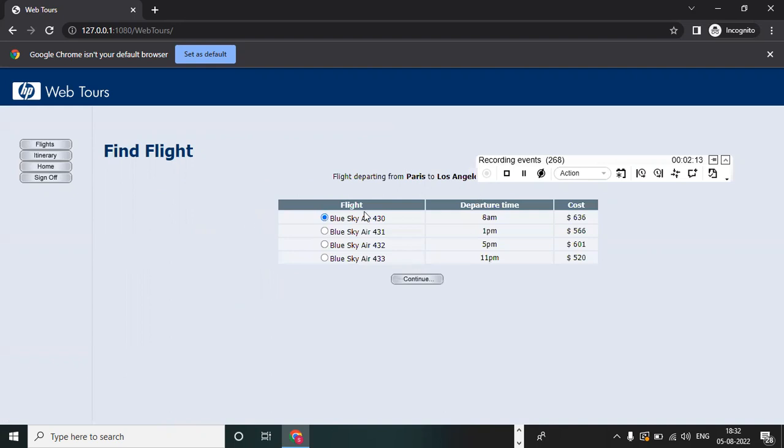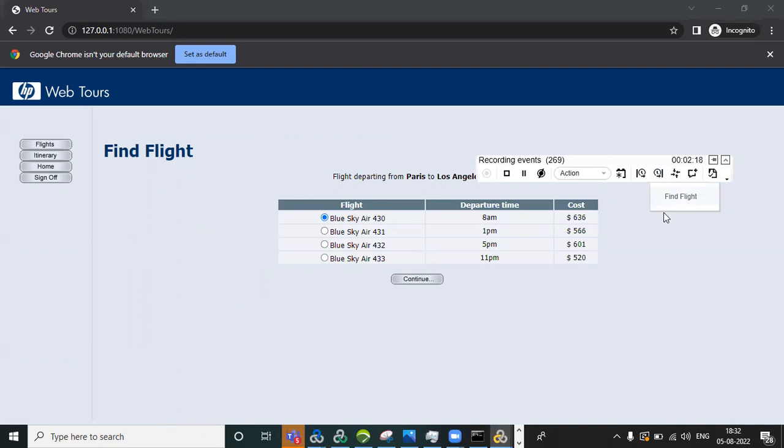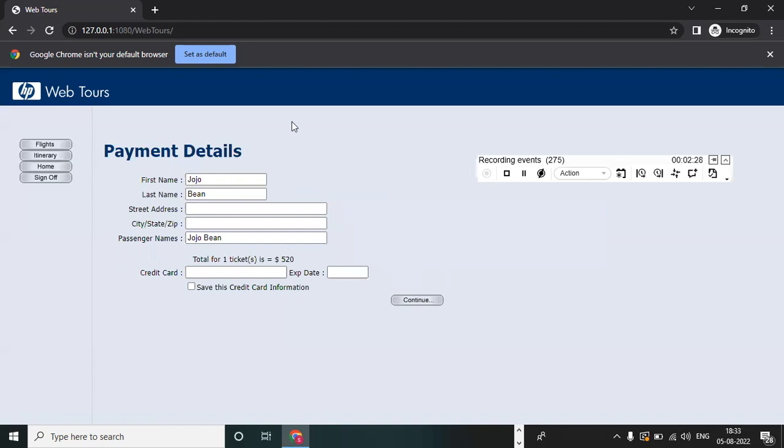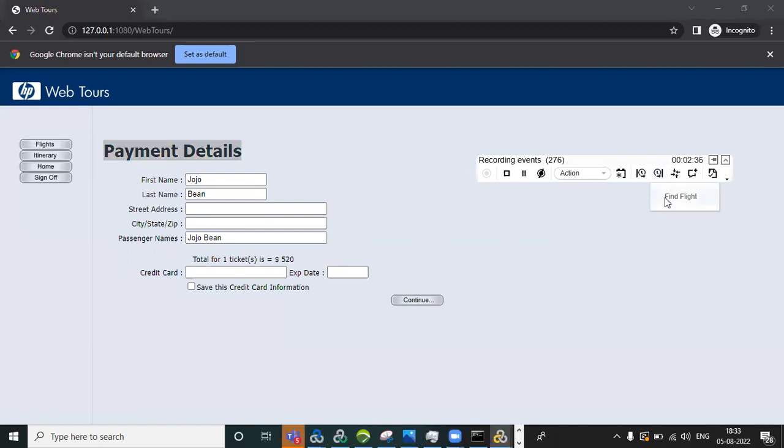Now this is the find flight transaction. That is why I'm not ending this transaction, I'm continuing. So these are all the available flights. You can select any one of the flights. Click on continue. See, the find flight transaction is completed. Next, what is the transaction name? Payment details. So first you need to end the find flight.